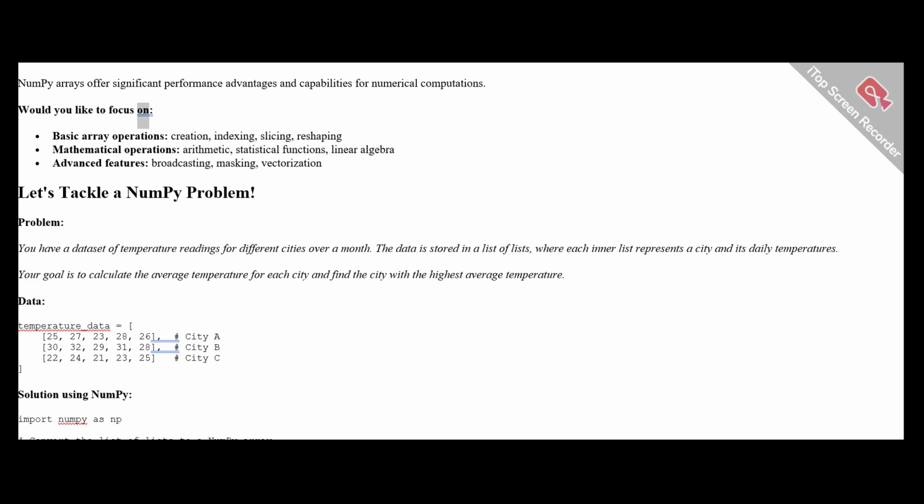Would you like to focus on basic array operations (creation, indexing, slicing, reshaping), mathematical operations (arithmetic, statistical functions, linear algebra), or advanced features (broadcasting, masking, vectorization)? Let's tackle a NumPy problem.